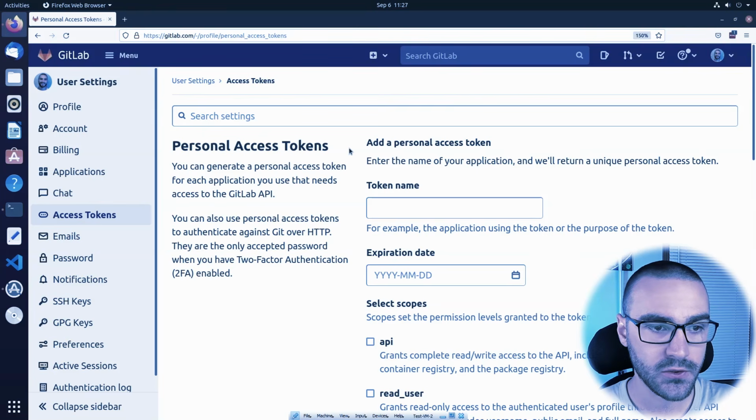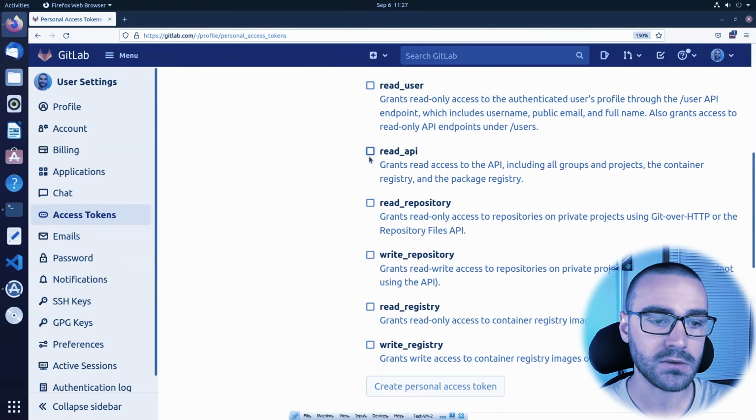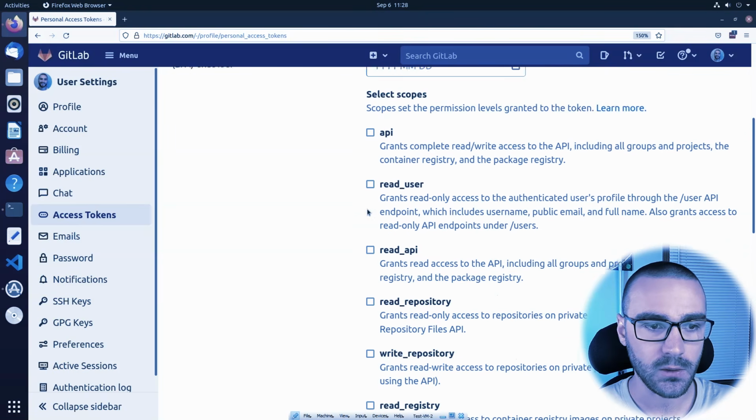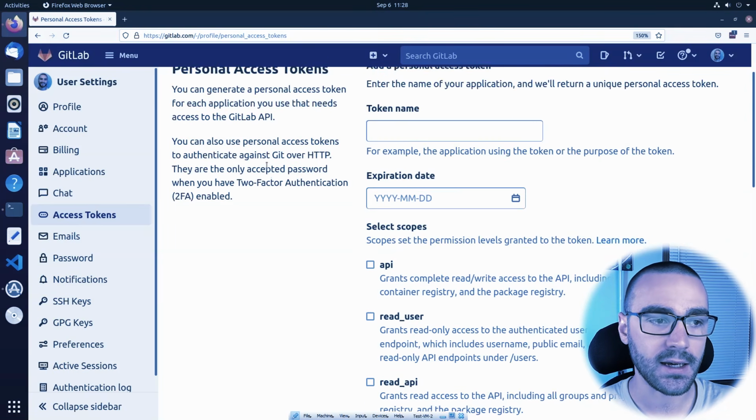And this page allows you to create new tokens or delete personal access tokens for your account. And when you create a personal access token, similar to how the applications page was set up, you can select scopes for that personal access token, which will define the level of authorization that that token has to your account. So we can give it write permission to repositories, read permission, the ability to interact with the GitLab API.